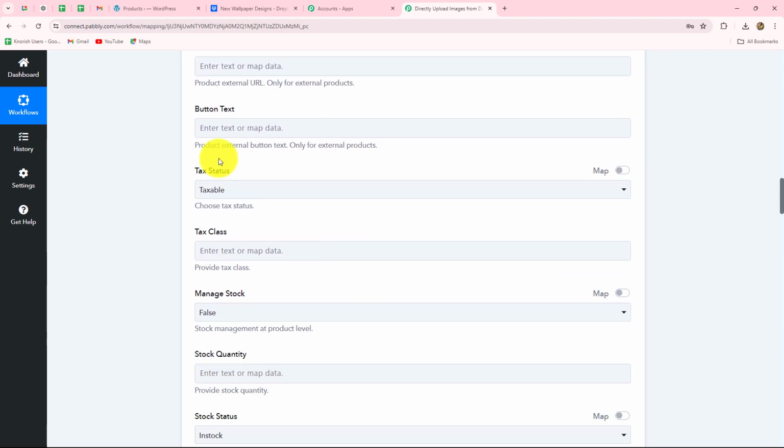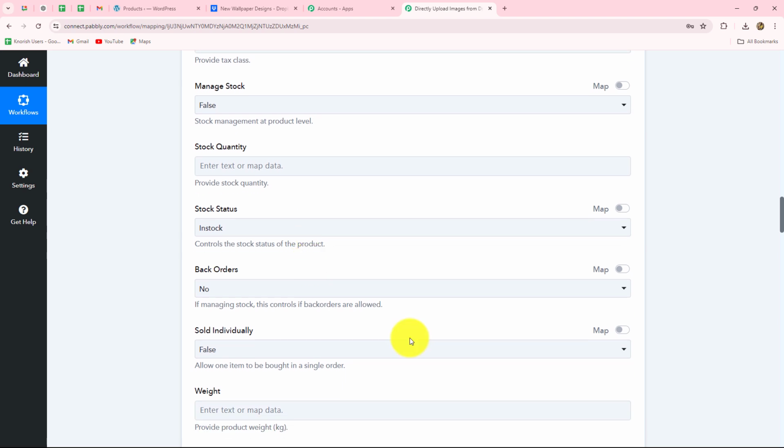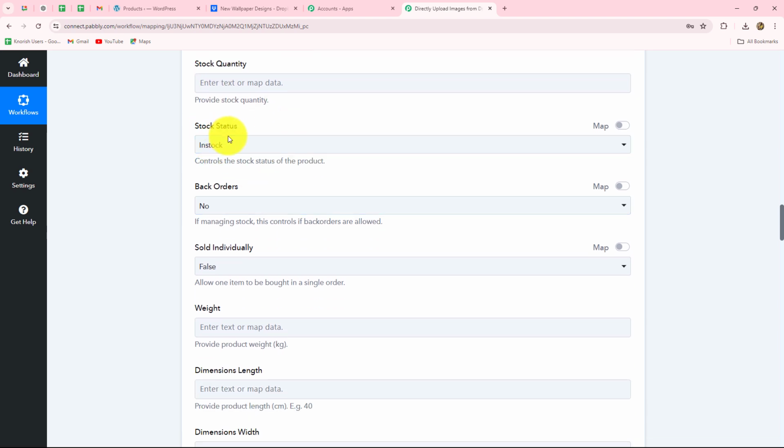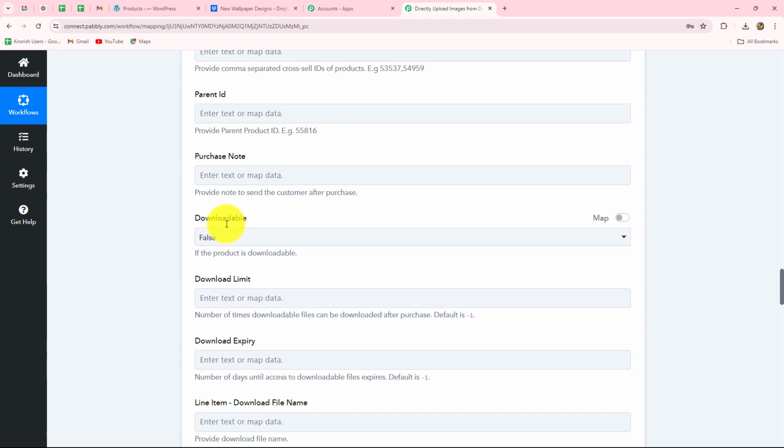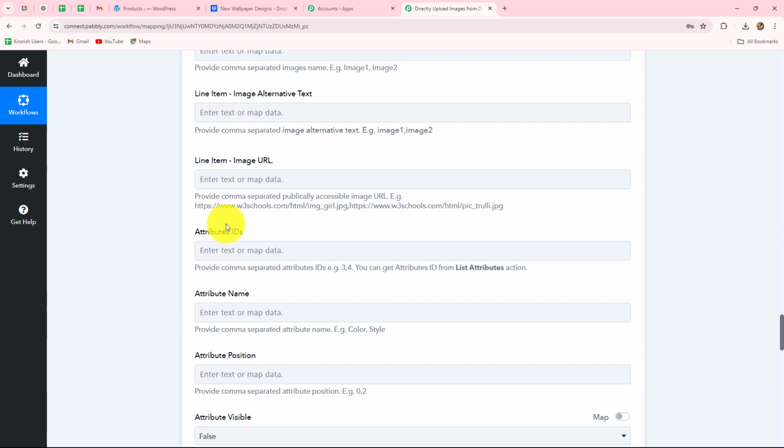Then we have the tag status, button text, etc. If you want, you can definitely add all the details related to the product over here. If you want to provide the quantity, you can also give that. Here I'm going to select the stock status as in stock. When we scroll down, here we have the most important thing, that is the image of the product.